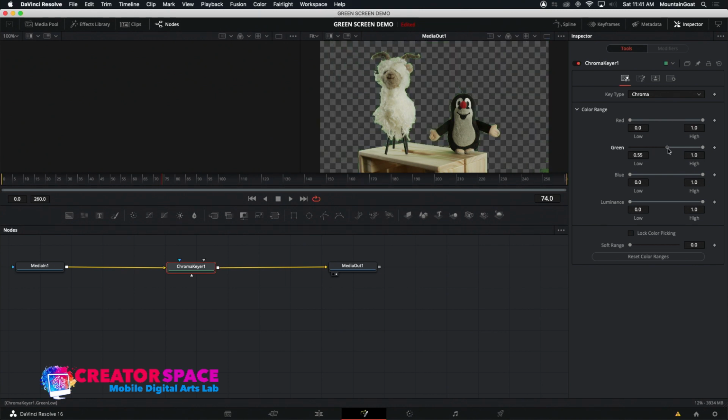And basically what I'm doing is just fine tuning how much green comes in or out by hitting this color range. And I'm going to go on the top side and basically just want it so it just cleans it out. So I'm just playing with this range, high-low range, and that's it.